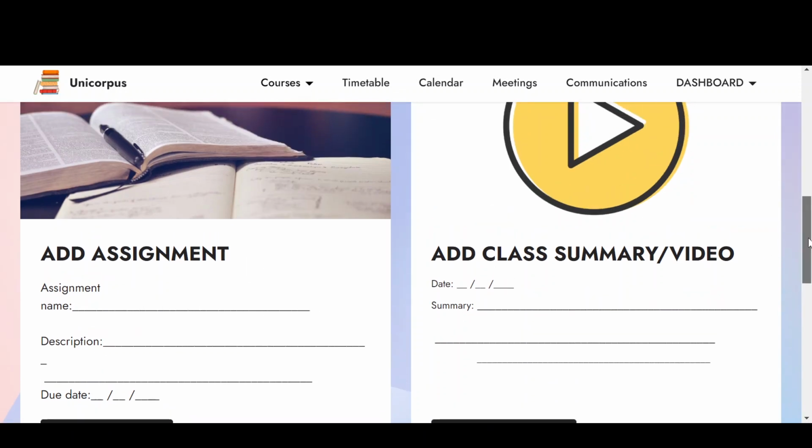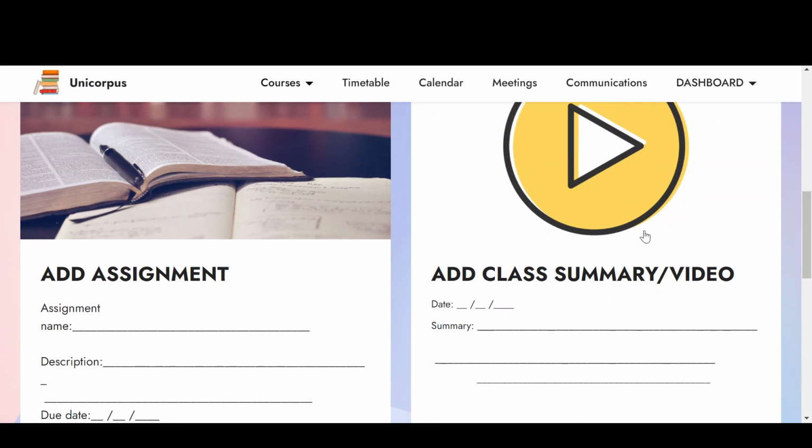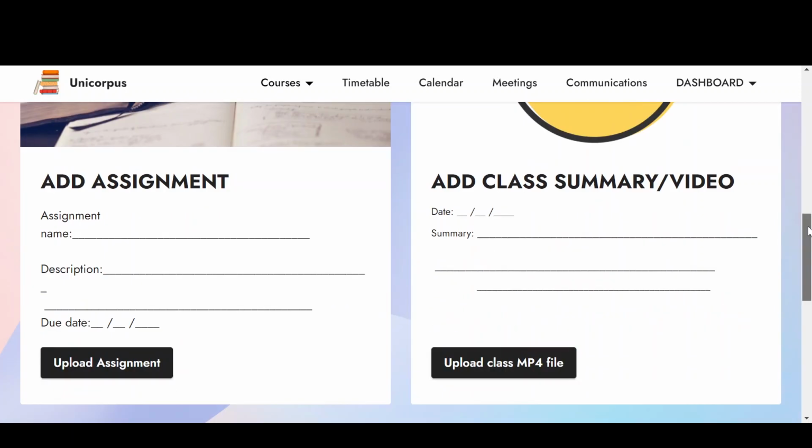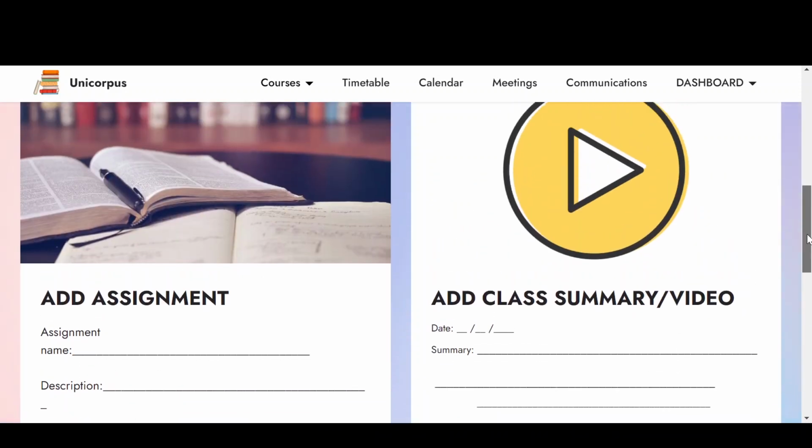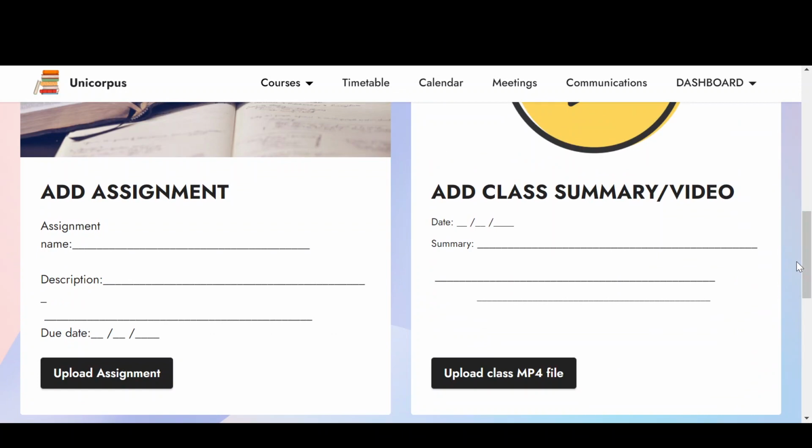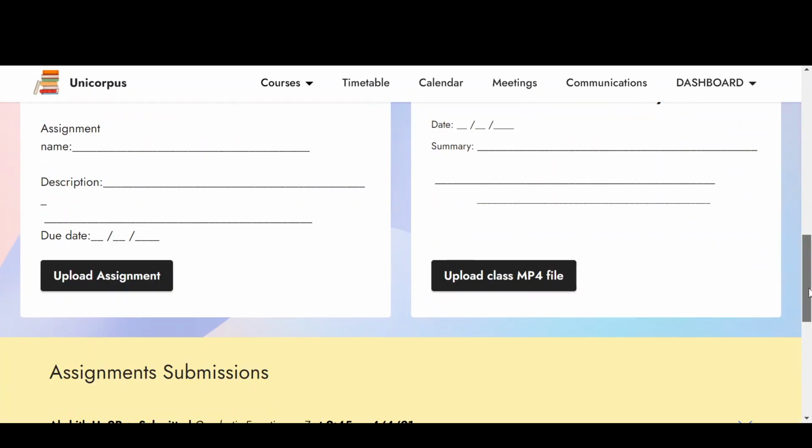Basically, for every class, Unicopus can screen record the class, and the teachers can upload a quick summary of the class and an MP4 file of the class recording itself for students who are absent, who can just look at it and catch up on classes. This is a very distinct, unique, advantageous feature of online learning.